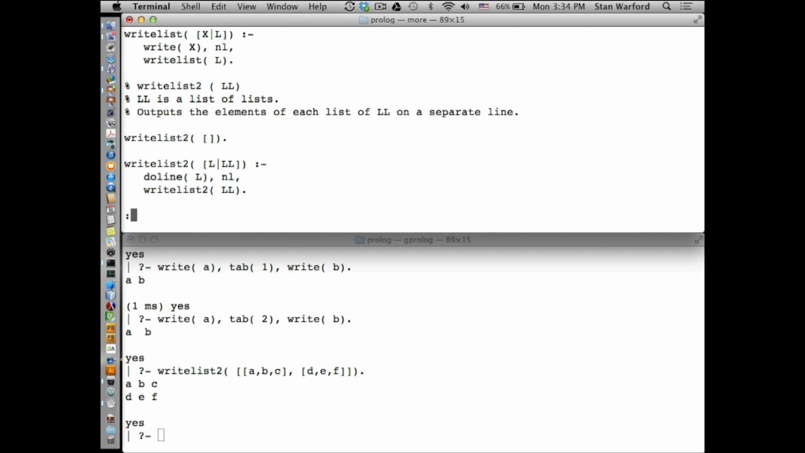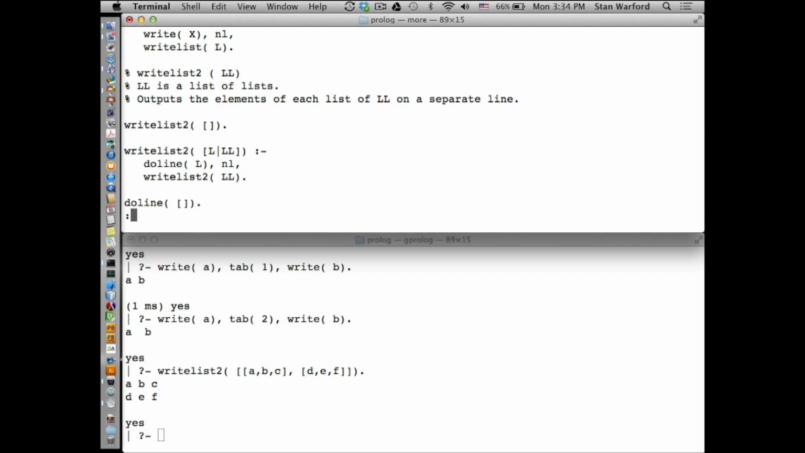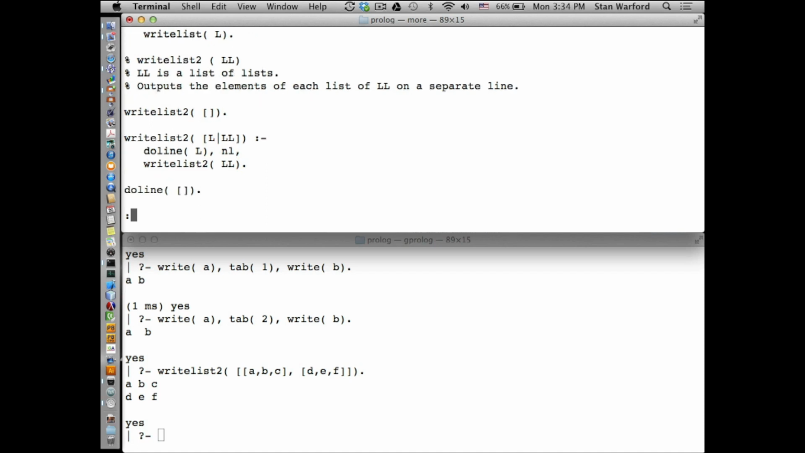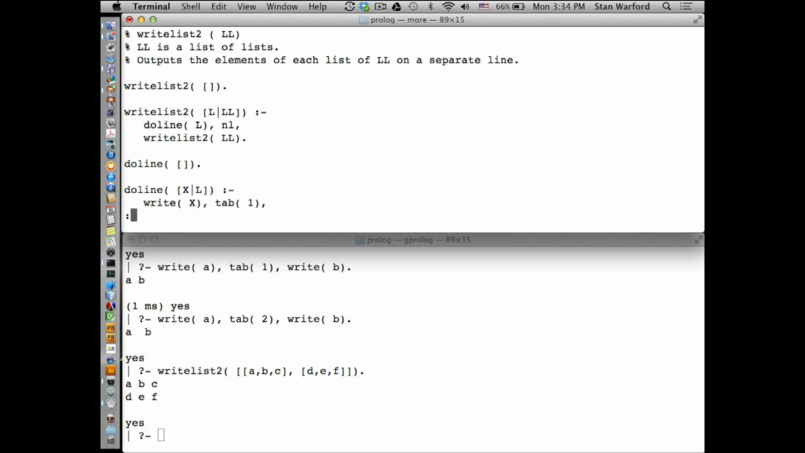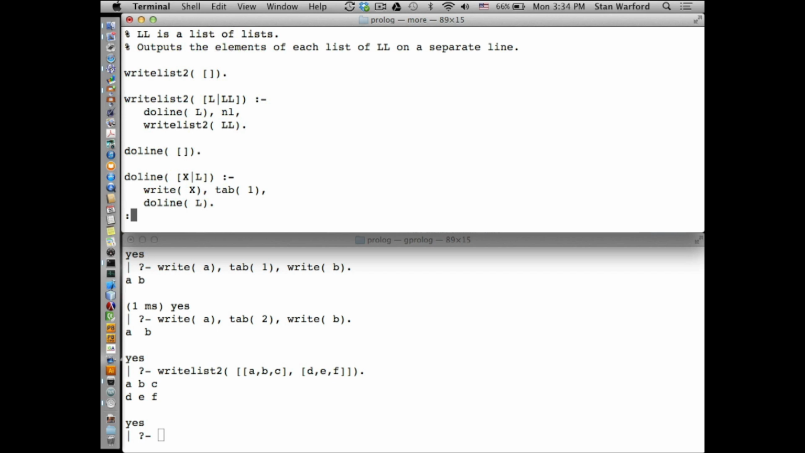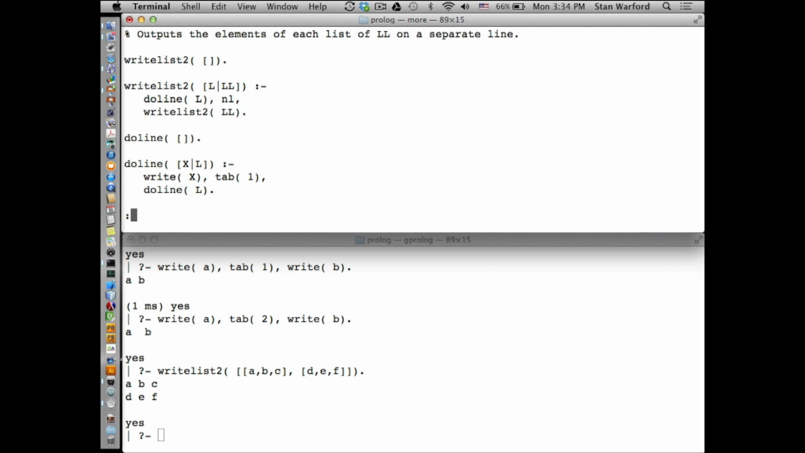And now what does doLine do? What's the base case for doLine? It's the empty list. So we'll doLine the empty list, we don't do anything. Otherwise, we doLine XL. We write X. We tab 1, and then we doLine L. Is that straightforward? Okay.